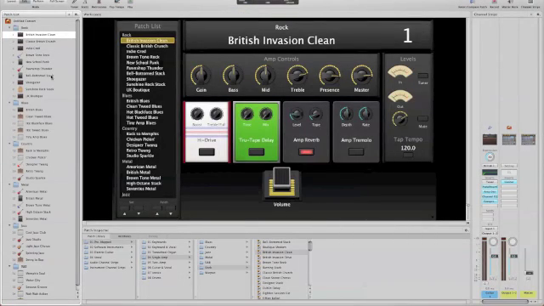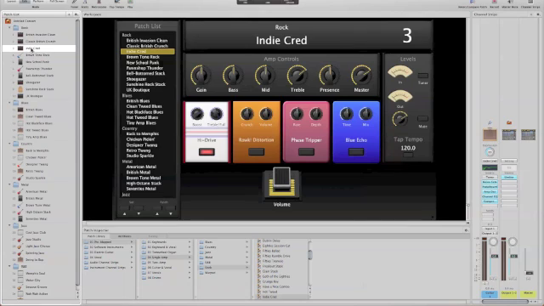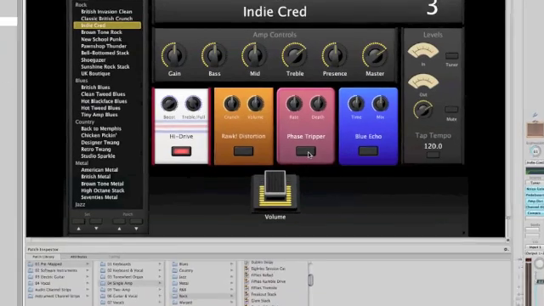Let's see if we can find a patch, and I already know that there is one here, a patch that uses four different stomp boxes, and if I remember right, it's Indie Cred. So let me just select that, and it does. It has four different stomp boxes along here, and you can see that right here.